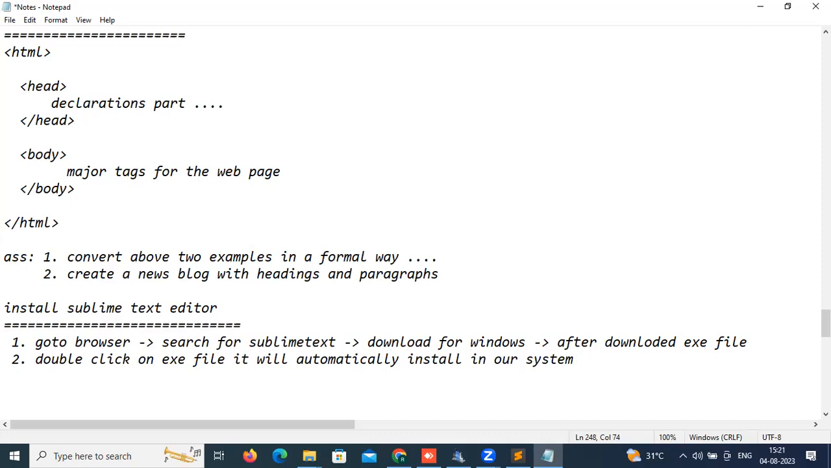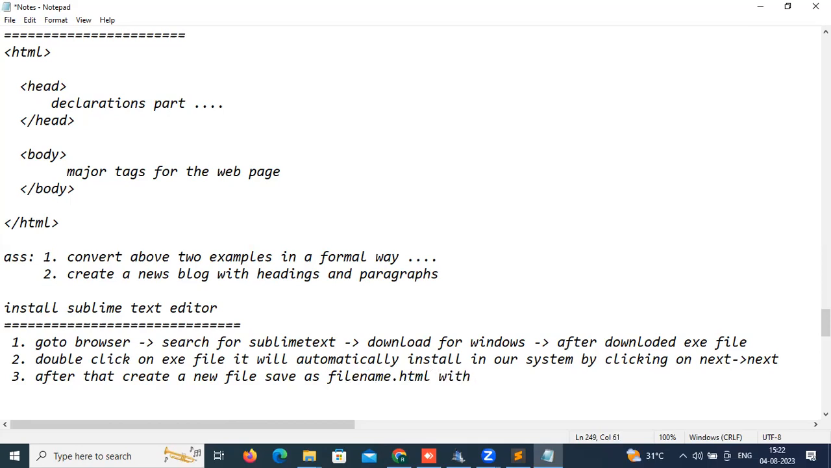By clicking next, two or three times the next button will come, so you have to press it. After that, create a new file. Save as filename.html with your specific path. And after that, fourth point, save the file as already saved.